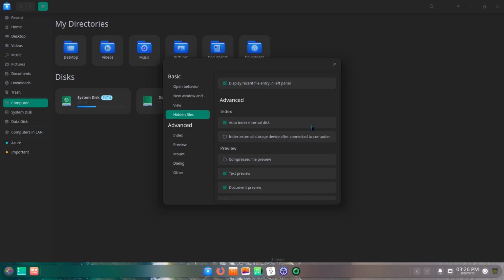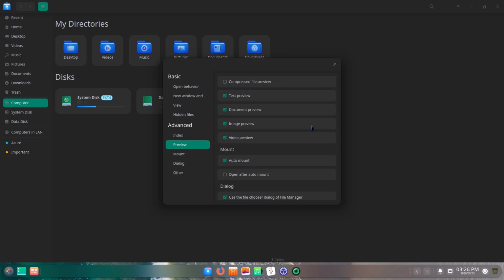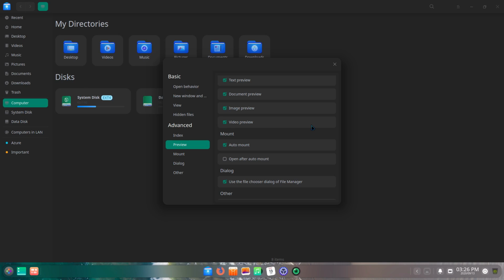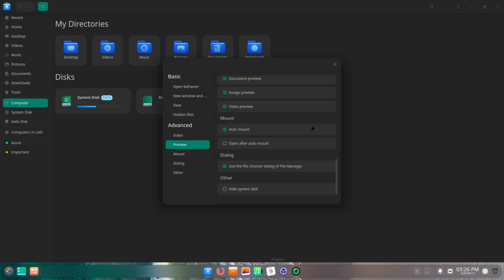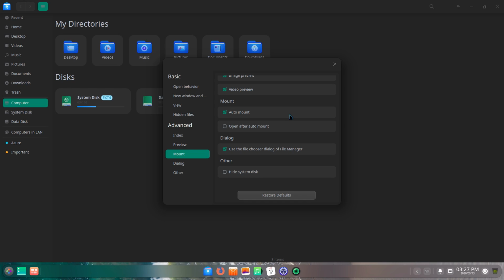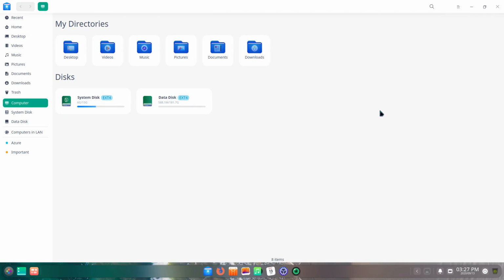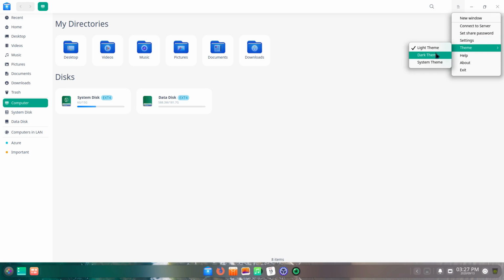Auto index internal disk. So you've got some indexing options here. So as we scroll down under preview, you could choose to show previews in images or videos. You can also hide the system disk here. Mount options for USB and that kind of thing, auto mount. Let's see here. The other thing you can do is change any of these system themes for the particular application. So in this case, if I wanted a light themed file manager, it's that quick and easy to change. That's blinding, so we're going to go ahead and go back to the dark theme.